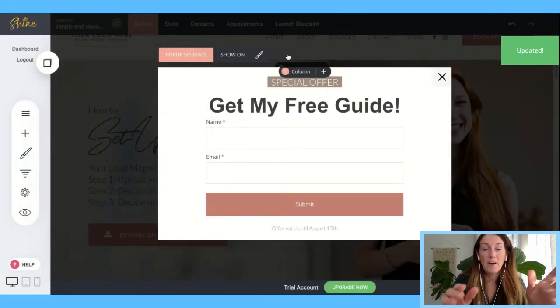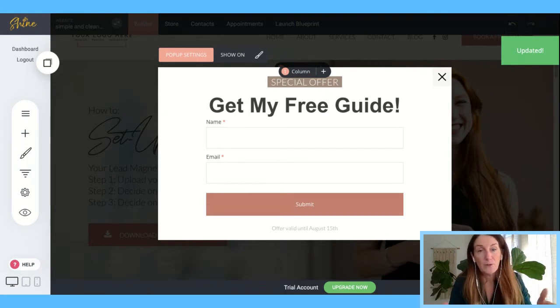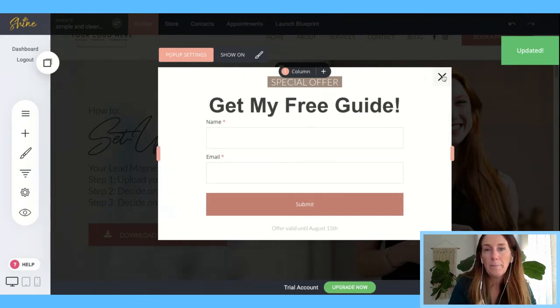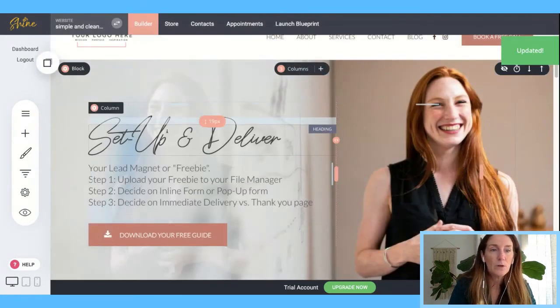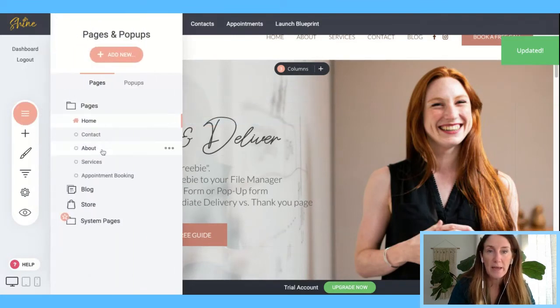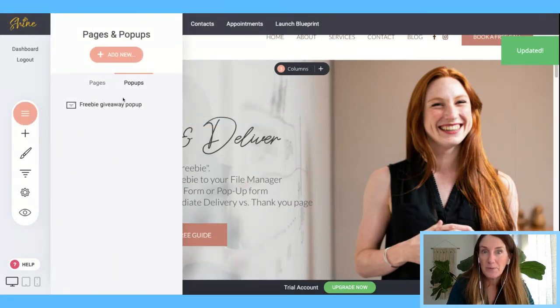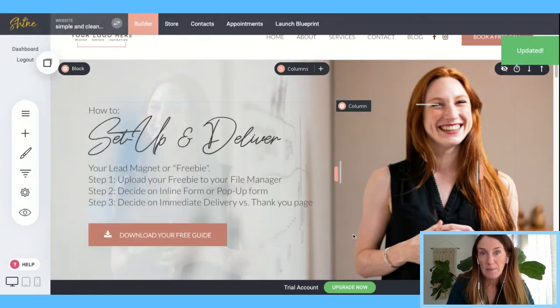Okay, so now we have a pop-up with a form on it. So the form can either be on the page or the form can be in a pop-up. So I just created a new pop-up and I added a form to it. Okay, so now if you look in our pages, we have our pages and our pop-ups. We have this new pop-up we created, right? So how do we make this pop-up appear?